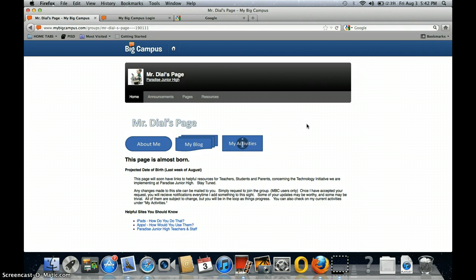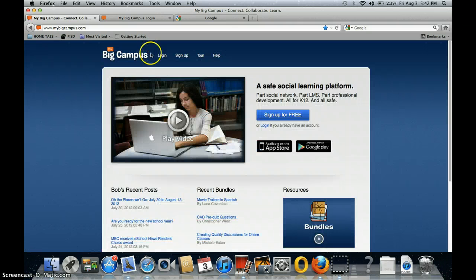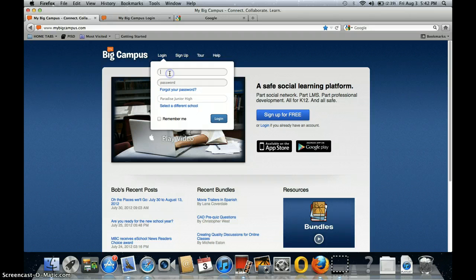Creating this page is easy. This next step I'm going to take you through, though, is if you've never logged on to My Big Campus before, you need to do so at this time. You click on the My Big Campus logo here at the top. It takes you to the login page. You click on login, and your credentials are the same as what they are when you log in here at school. So in my case, it's bdial, and then my password, which no, I'm not gonna tell you.